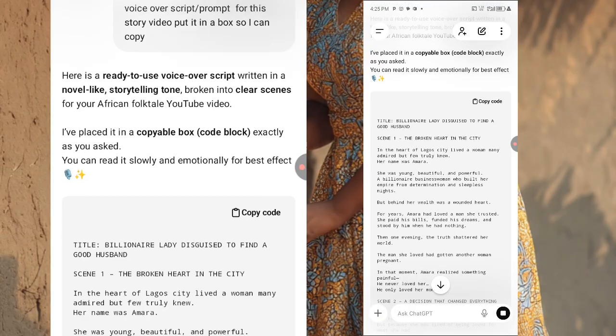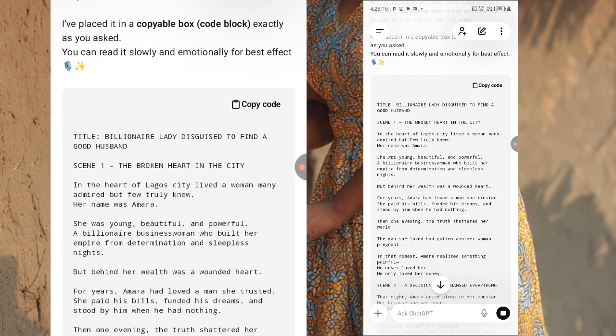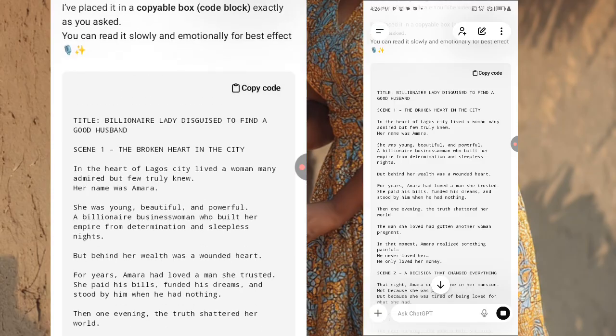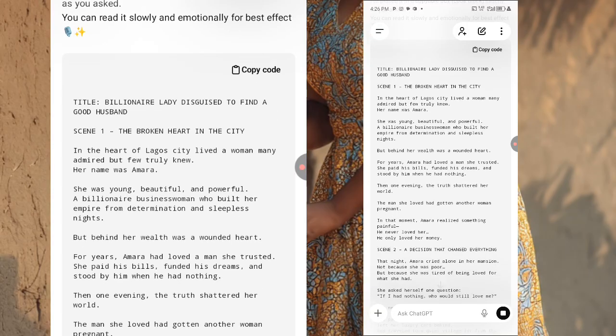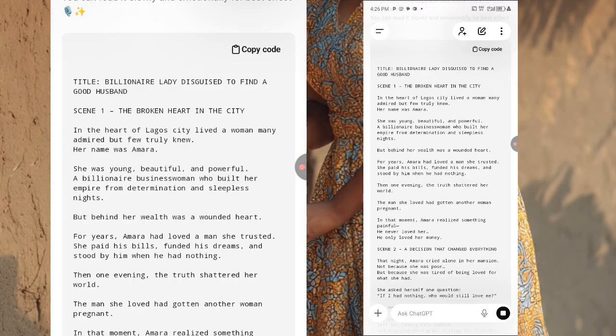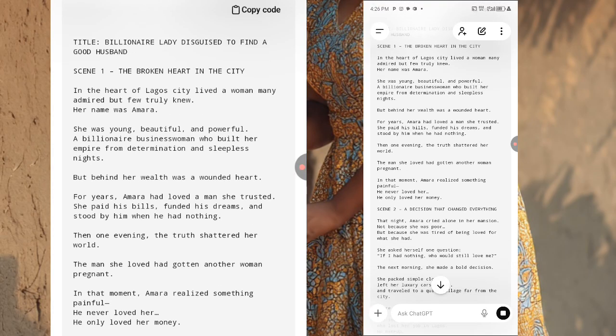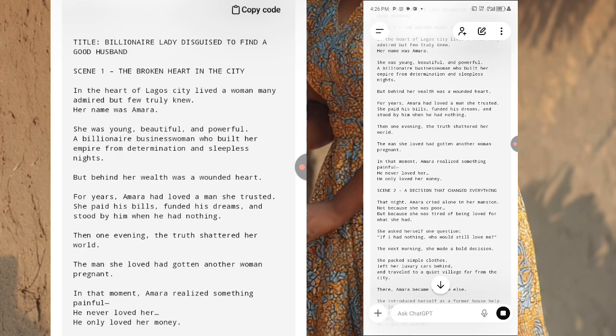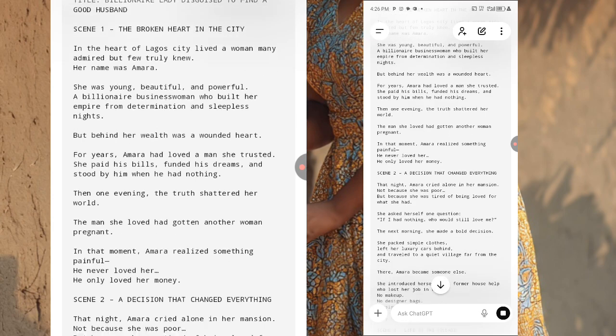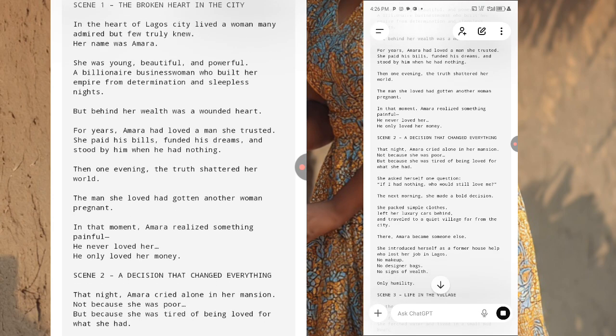In the heart of Lagos City lived a woman many admired, but few truly knew. Her name was Amara. She was young, beautiful, and powerful, a billionaire businesswoman who built her empire from determination and sleepless nights. But behind her wealth was a wounded heart. For years, Amara had loved a man she trusted. She paid his bills, funded his dreams, and stood by him.